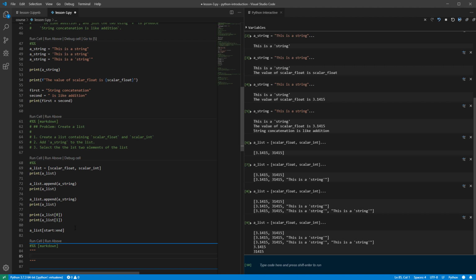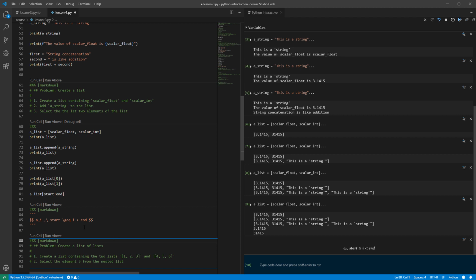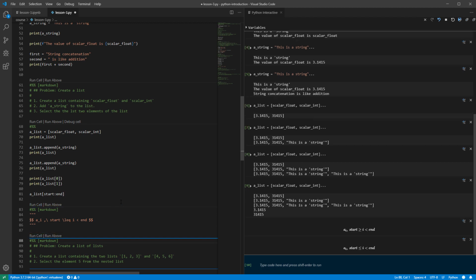In math notation, it's a_i for i greater than or equal to start, and less than end. If I got my LaTeX right here and I run this cell, we'll see on the right side what I have. I got that wrong, of course it's LEQ there. So in other words, if i is above start or equal to start, it takes it, and it takes it right up to end, but doesn't include end.